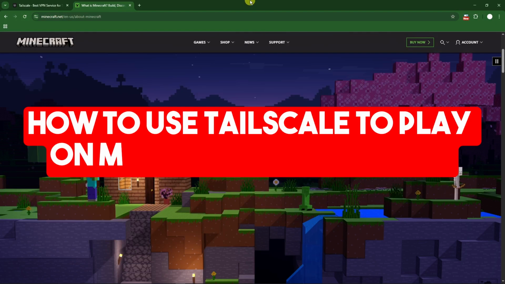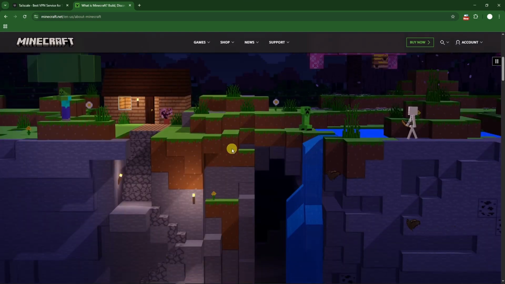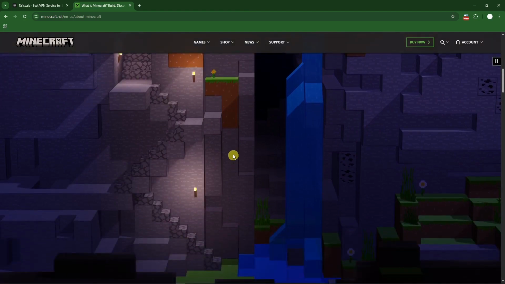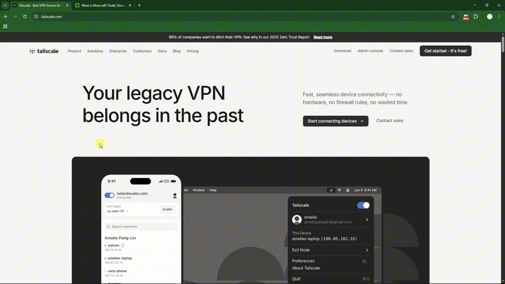Hello there. So for this video, let's talk about how to use Tailscale to play Minecraft. Now this is going to be a very quick tutorial, and as you can see right there, this is going to be Minecraft. However, if you want to play with a VPN here, the best pick would be Tailscale. Would be this one right here.